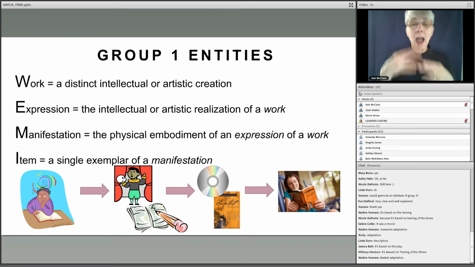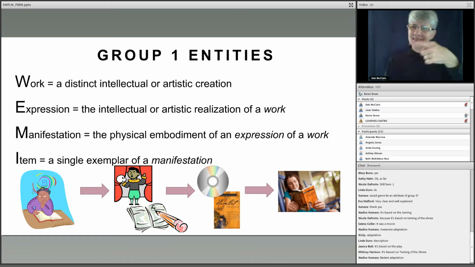So I call these, and many people call these, WEMI for short, so you can remember what they are. And they are, like I said, in this kind of hierarchical order, but I don't want you to think that these are separate things. An item, for example, we can describe in terms of item attributes, but within an item there are also manifestation attributes, expression, work. That one copy of Hamlet, a paperback that you're holding in your hand, also encompasses all these other entities as well. These are not separate things.